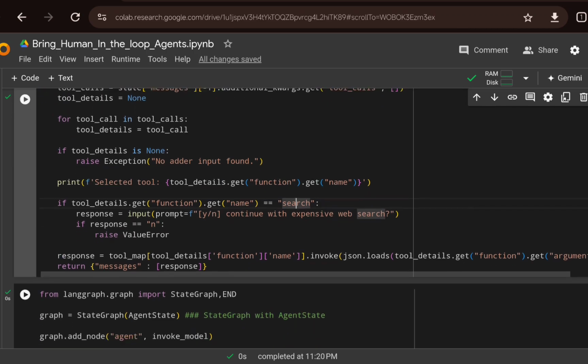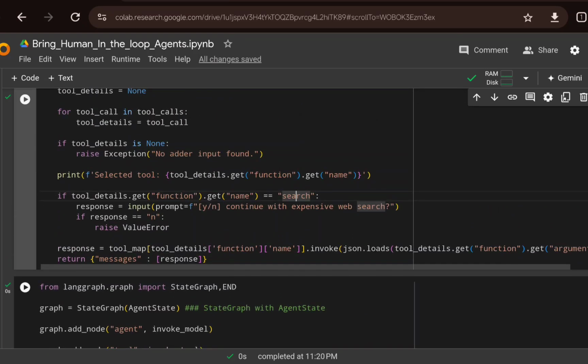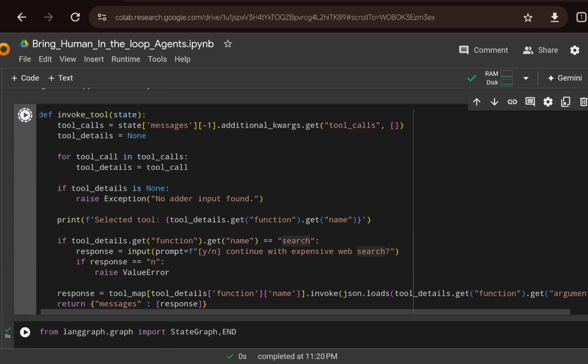So with this defined, we will create the other nodes of the graph.